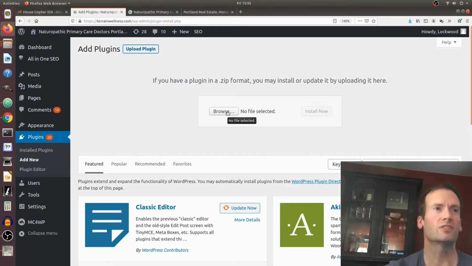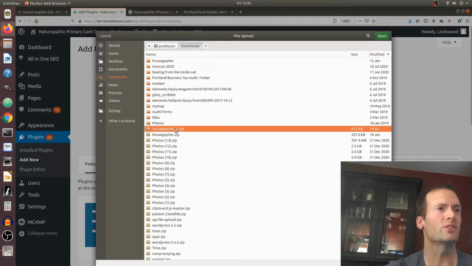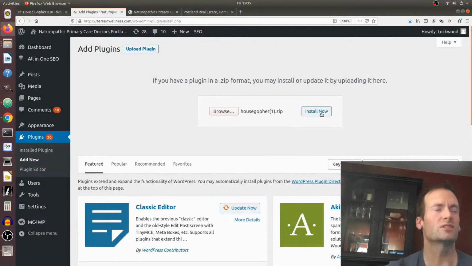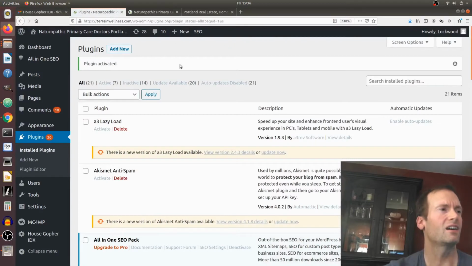In the top center, you'll see Browse. It's probably going to appear in your downloads. So there, just do the House Gopher. Install Now, select that. It'll run its own automatic setup wizard. Activate the plugin, click that. Alright, the plugin is activated.